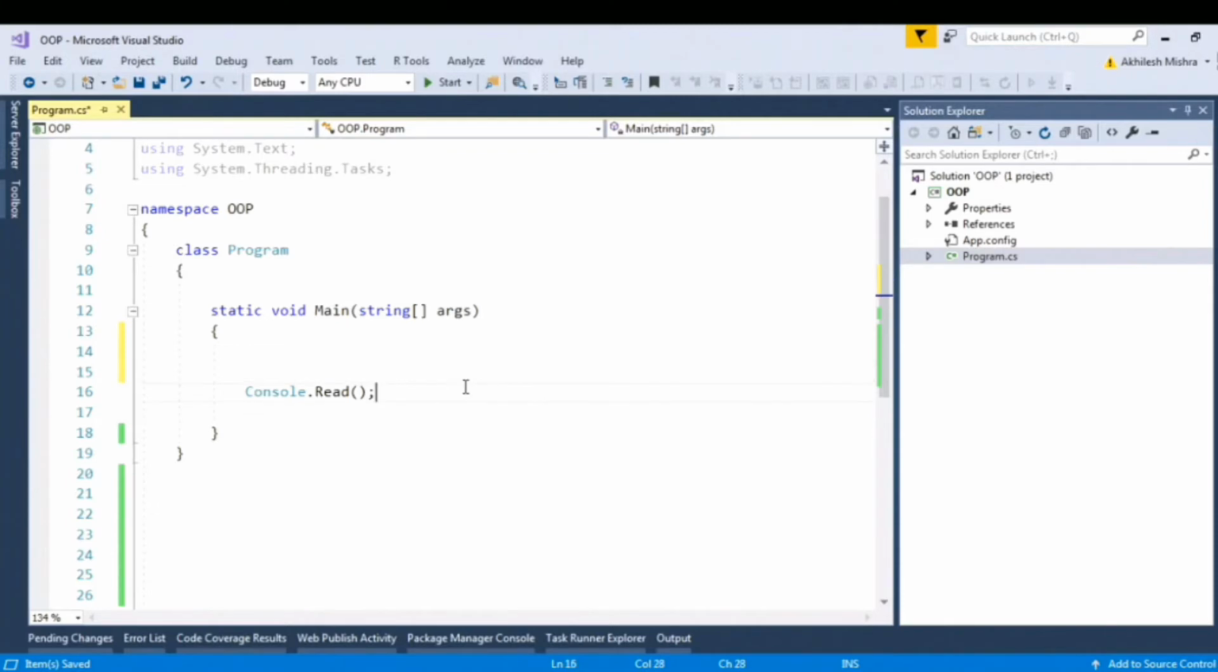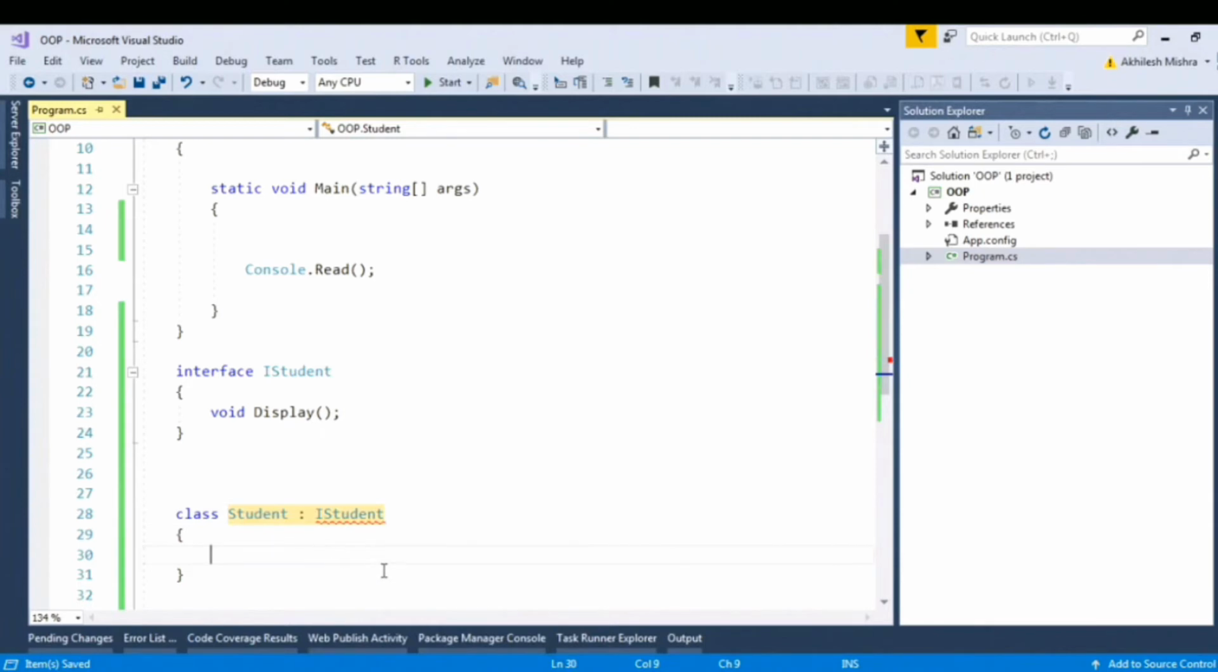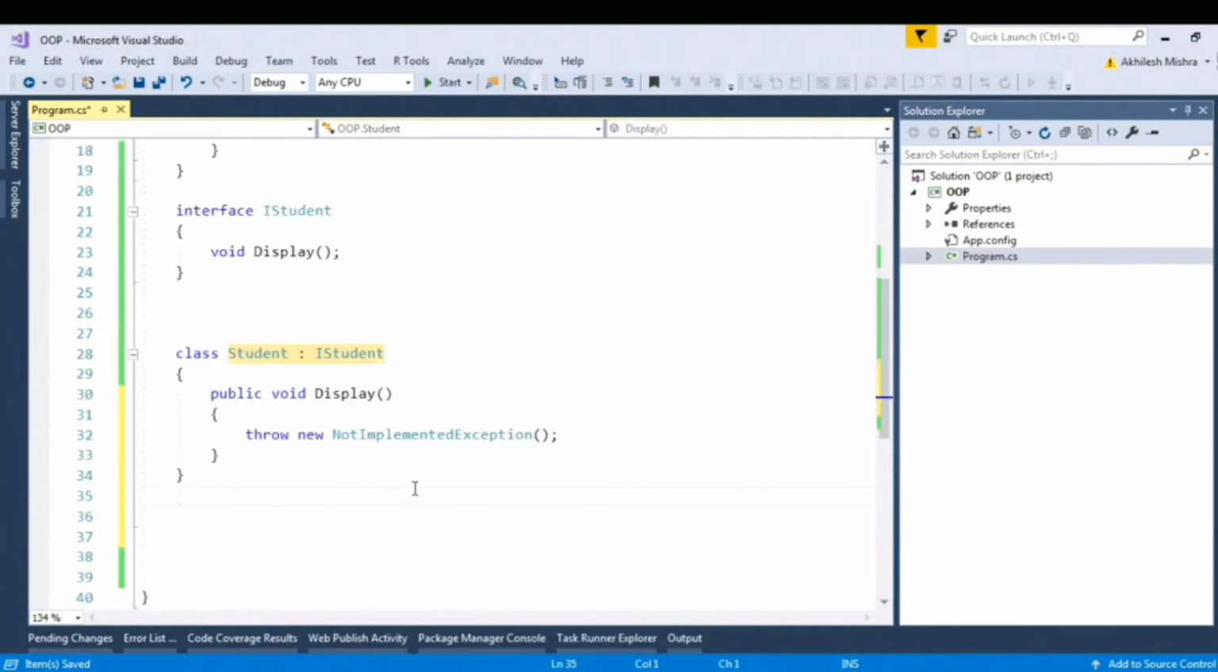Let's flip to Visual Studio. For demonstration, let's create one interface, say student. You can use I as a convention before the interface name, it's a good practice. As I said before, an interface is incomplete without a class, so let's implement a class which will implement the IStudent interface. As soon as I mouse over this interface, it gives me two options: one is to implement the interface implicitly, and the second is to implement it explicitly. Let's implement the interface implicitly.